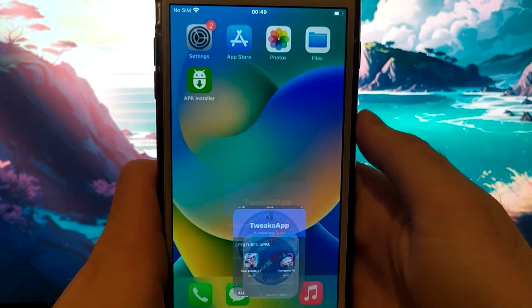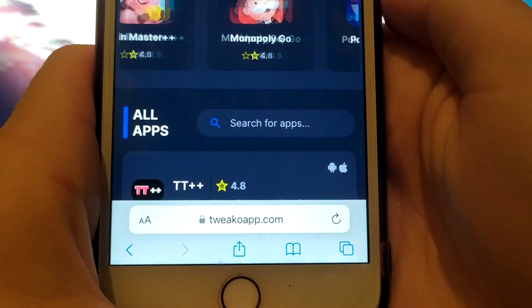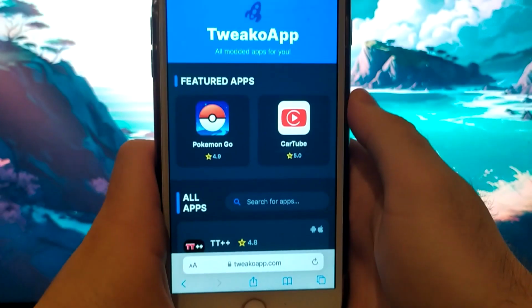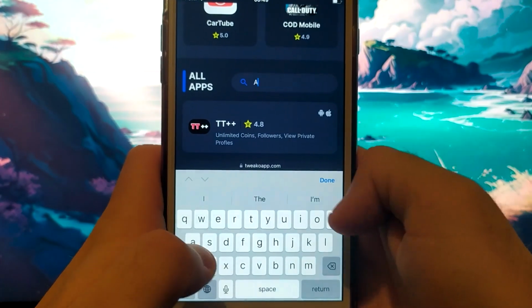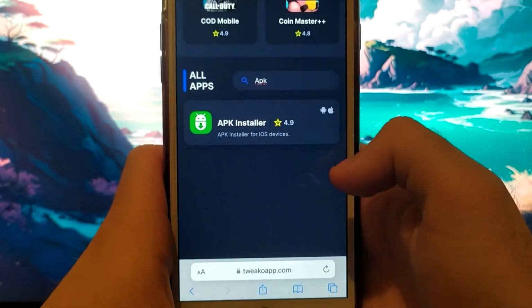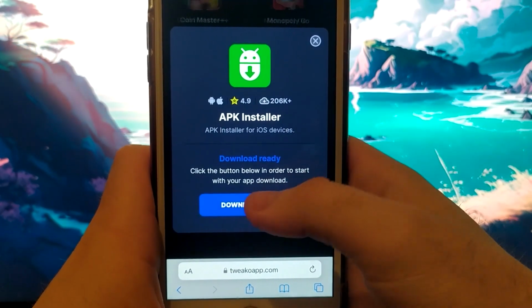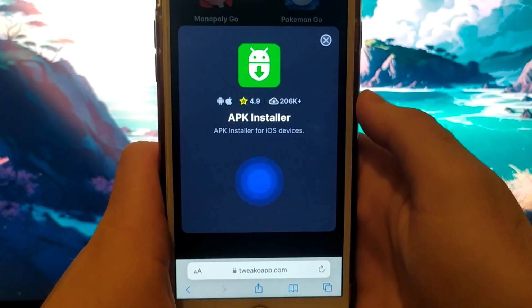Click on your browser and go to the tweakoapp.com website. It's a verified site with various modded applications. Enter APK installer, click on it, and a window will pop up with various information, such as the number of downloads or community ratings. Click the Download Now button, and the system will start downloading and installing.